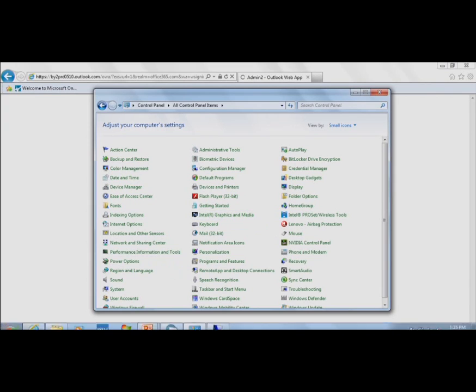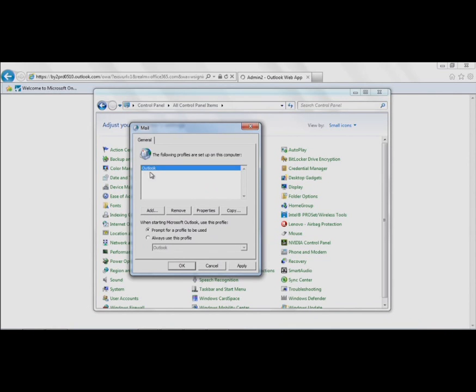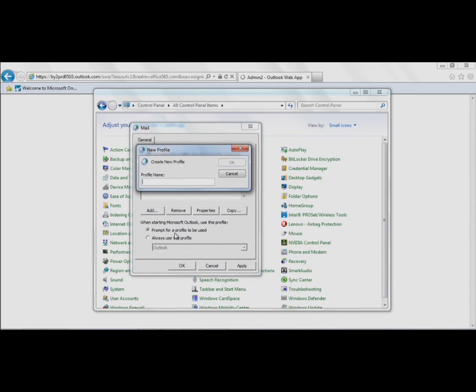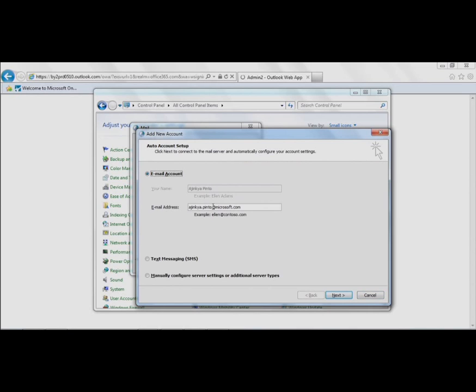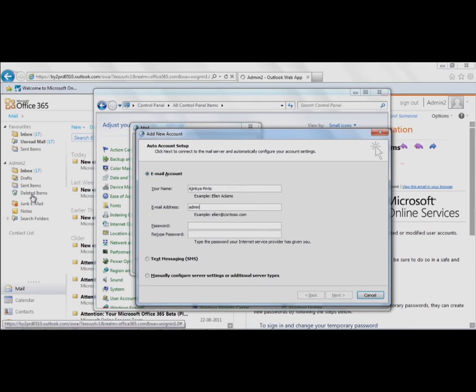Right, so while OWA is loading, we can also go and configure Outlook. I have Outlook 2010 Pro Plus installed here, and I'm going to create a profile real quick. I have a prompt for a profile to be used, so it's easier for me to select the profiles. I'm going to click Add, say Admin Online User, click OK. It picks up my login by default, which is for Microsoft. I'm going to go ahead and change that.